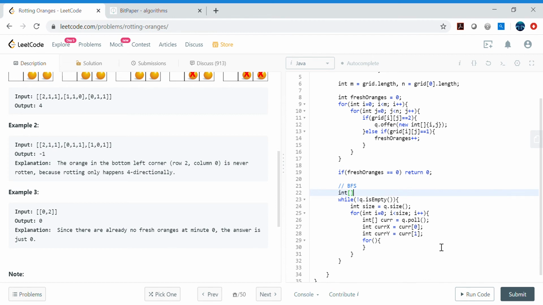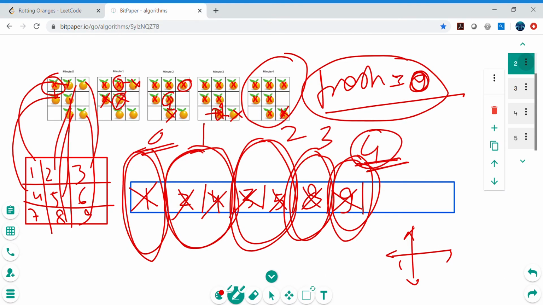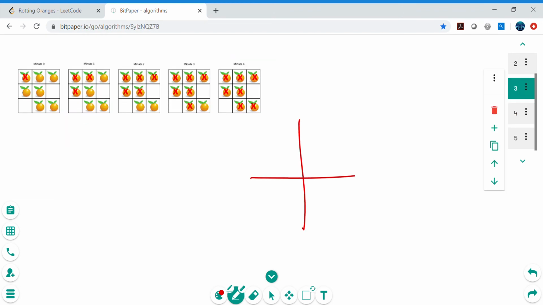So let's go ahead and do that four directionally. So we need to take four directions. How will we take them? 0 1, 0 -1, 1 0, -1 0. So on the basis of these coordinates we will move. So remember we were discussing these directions here. So let's do it in this direction.